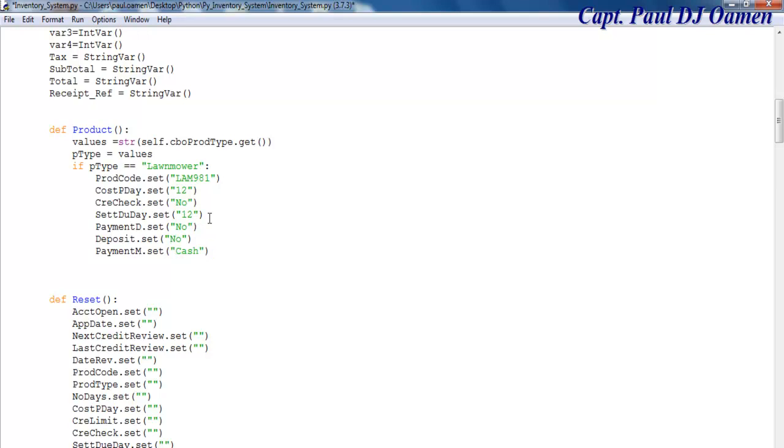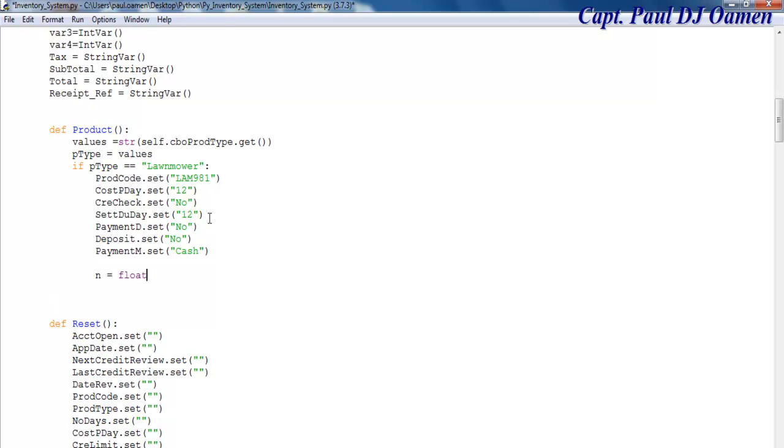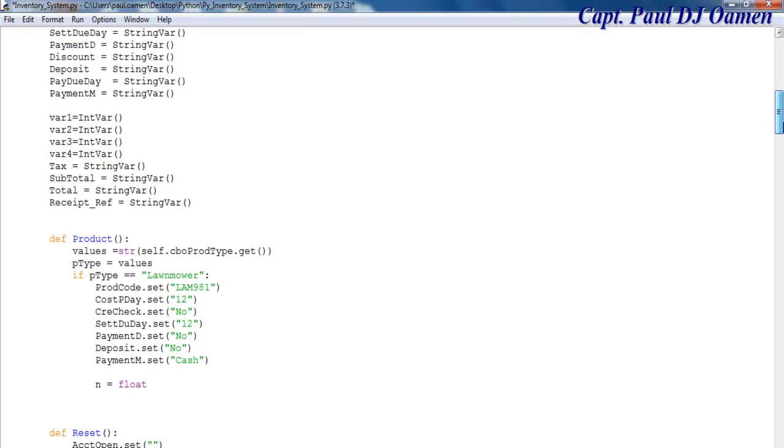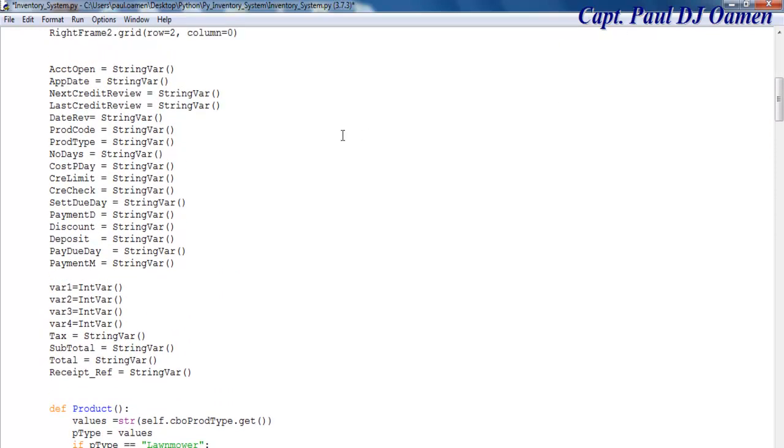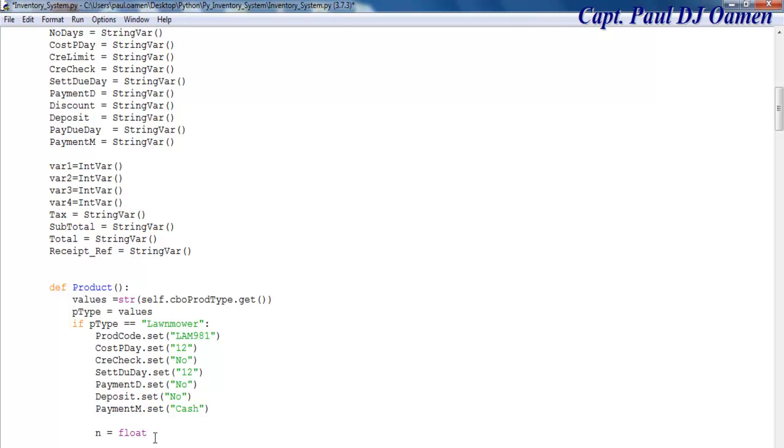Okay, let's carry out a bit of calculation here. So n equals float, so I just want to add up whatever we have in here. So I'm going to grab the last credit check because that shows the amount that is in there, this very one. Copy that, copy, and paste that here. Dot get.